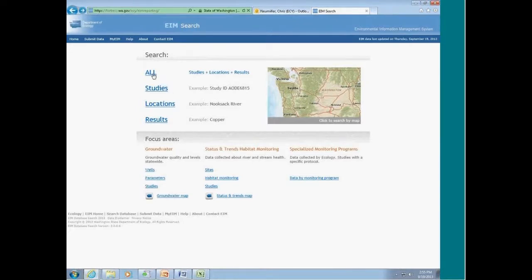Now I want to talk about the search itself, and on this side where it says all studies, locations, and results, that goes directly into the tabular search, which I'm going to show first, and then we'll also show the map search. You can just click and directly go to the map and search from there. But I wanted to say about tabular search first that when we had our old search, you could only search by studies or only search by locations or only results. Now this is all in one form.